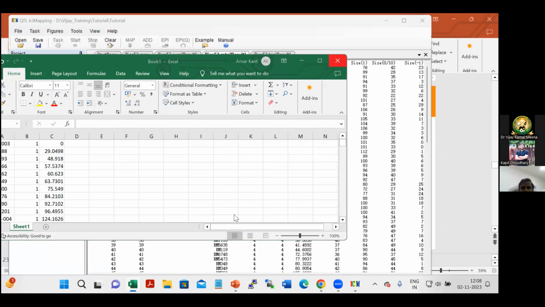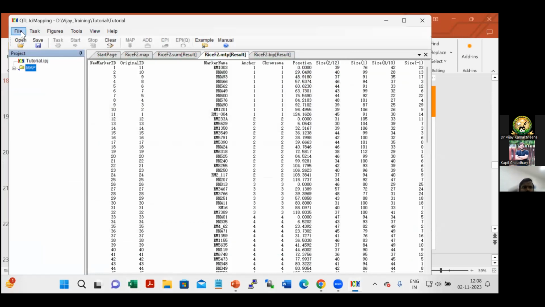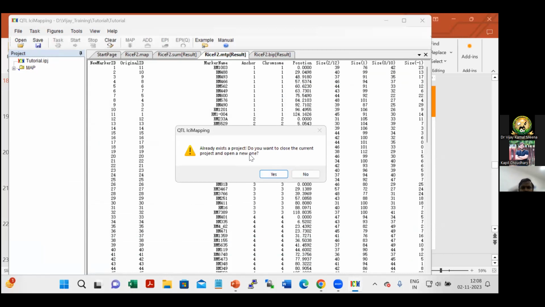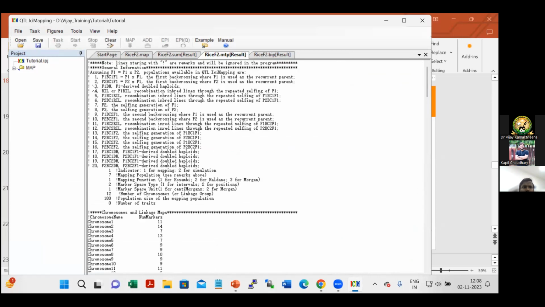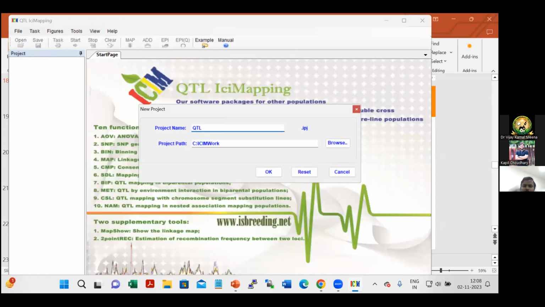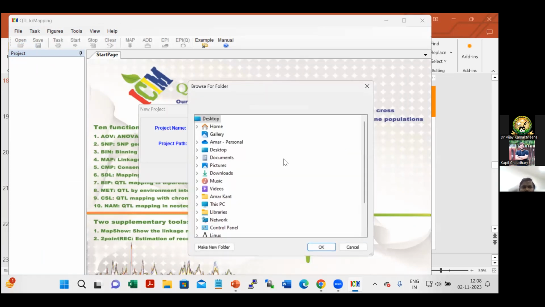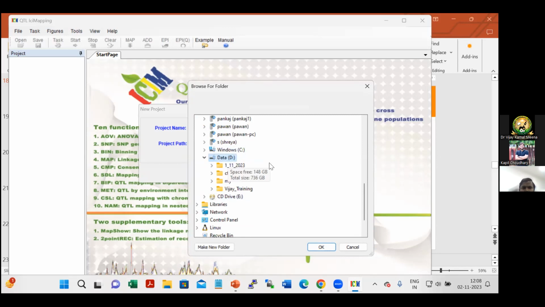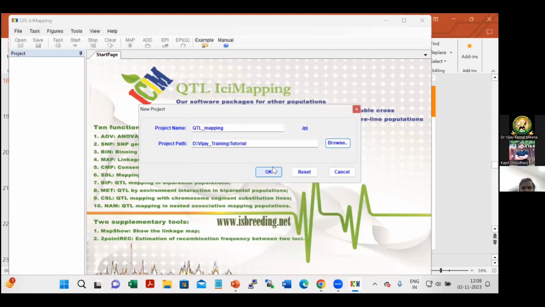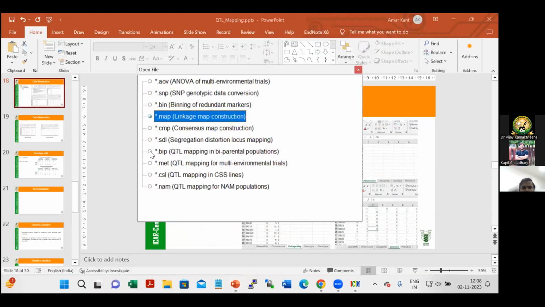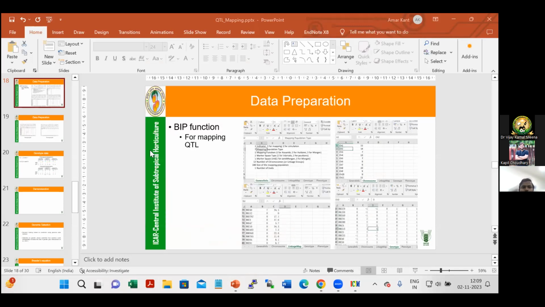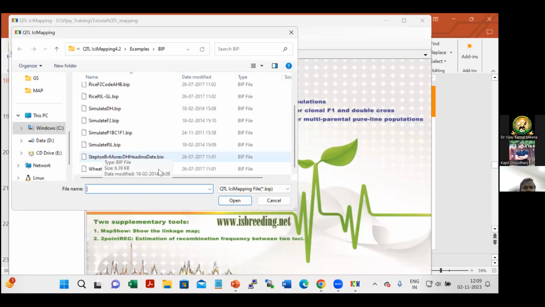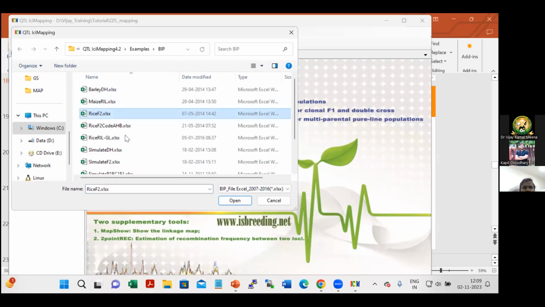Okay, let's see. File, new project. Yes. Now you have to select the function, BIP, QTL mapping in biparental population. Now you change this to XLSX and press open.